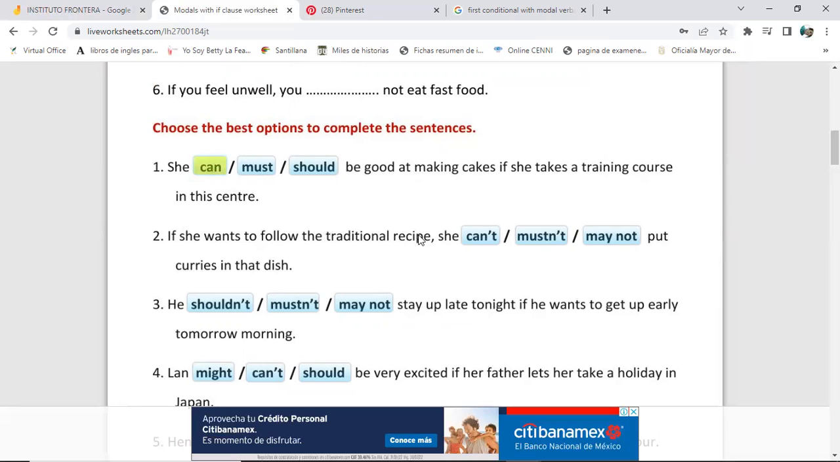She can be good at making cakes if she takes a training course in this center. If she wants to follow the traditional recipe, she, aquí hay una negación, can't, mustn't, may not put curries in that dish. Okay. Mustn't.